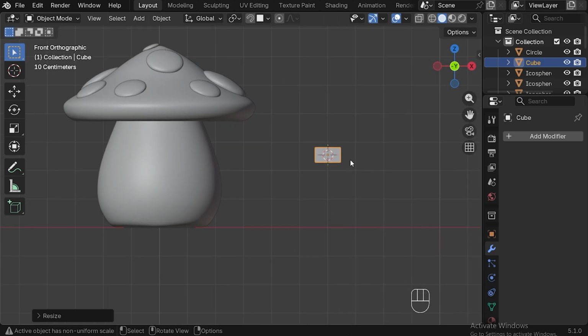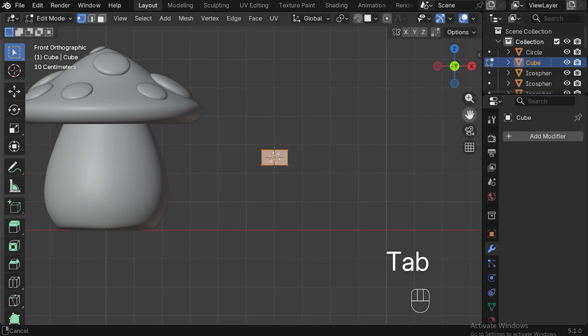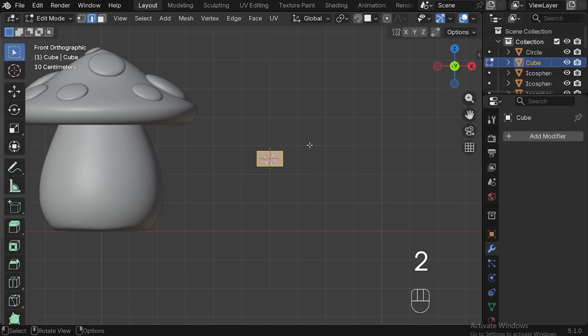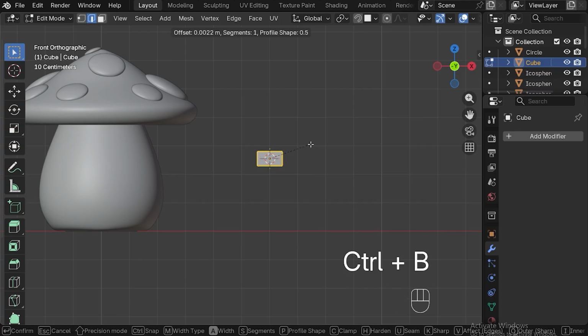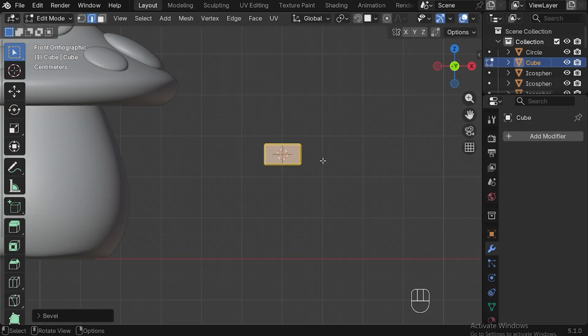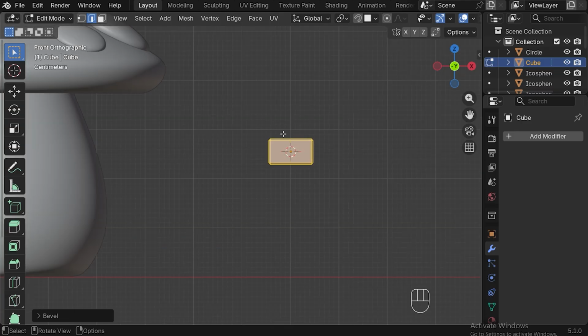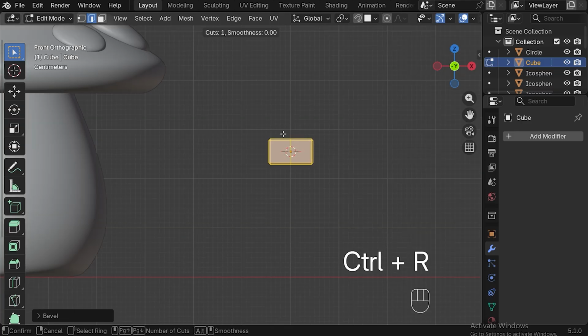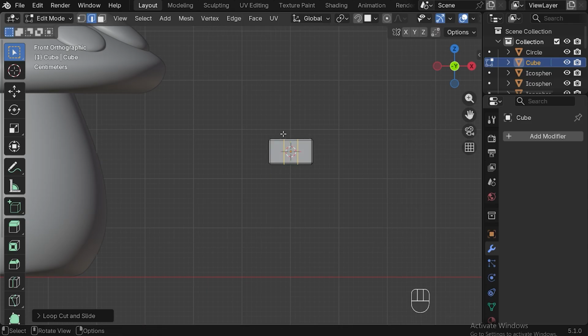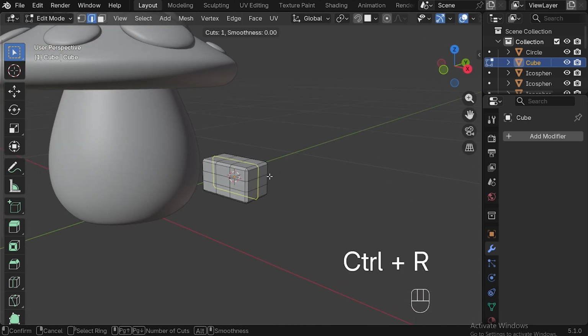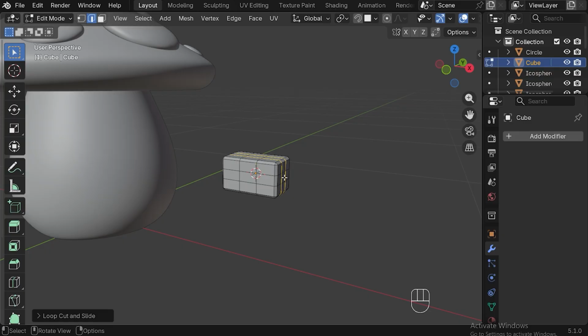I'll minimize this window. Press Ctrl A to apply the scale and I'll head into edit mode. First of all, I'll press 2 on my keyboard to go to edge mode. Press Ctrl B and I'll bevel my cube just with one extra edge, and just a little bit like that. And now I'm going to add some loop cuts. So Ctrl R, and with the wheel of my mouse, I'll add 2 loop cuts vertically and I'll double click to confirm their position and their number. I'll do 2 here as well. And finally here as well. So now we have enough topology.